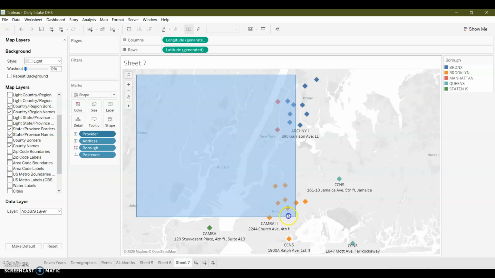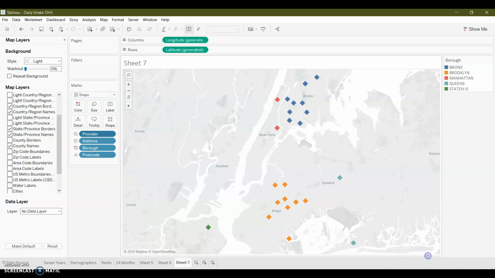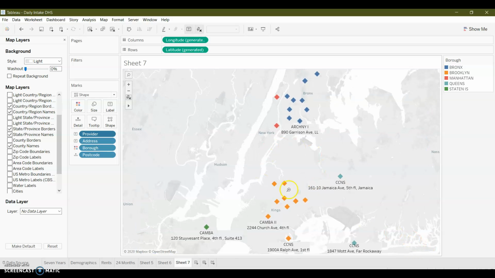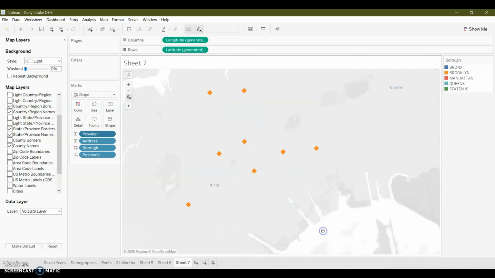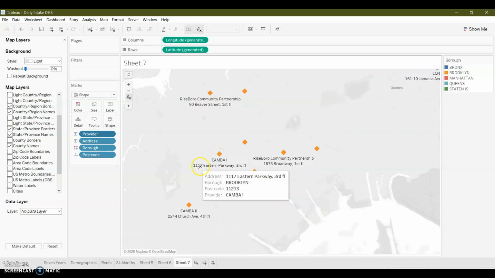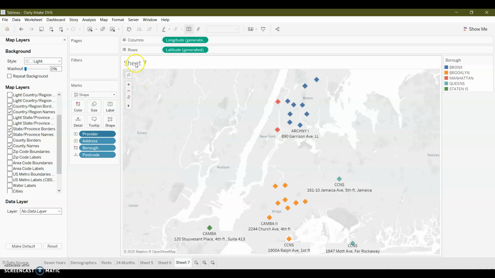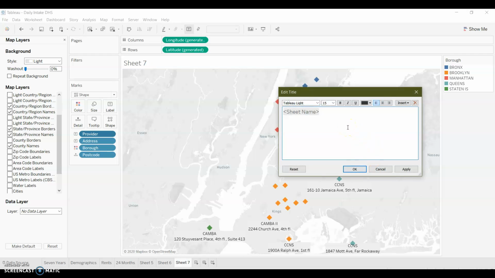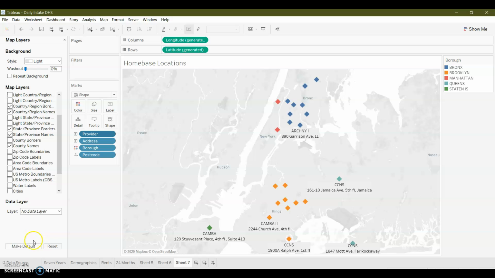I can zoom in on this a little bit. Here it is. So if I really zoom in, I can see all the locations and their addresses here. And this is it for the map, so I can just edit the title here and say Homebase locations. Apply and OK. Okay, so this is it, and this is how I did the two visualizations for Tableau.